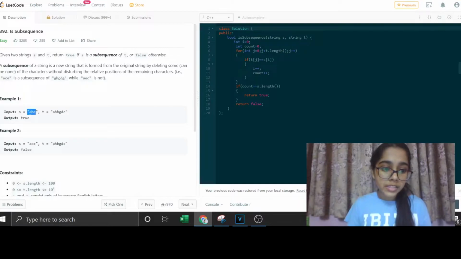So suppose here it is ABC. We see that yes, A appears here, B appears here, and C appears here. So yes, we can say that ABC is a subsequence of this particular string, and we return true. Another example: AXC. We see A is here, then we search for X, but we are not able to find X, so we return false.